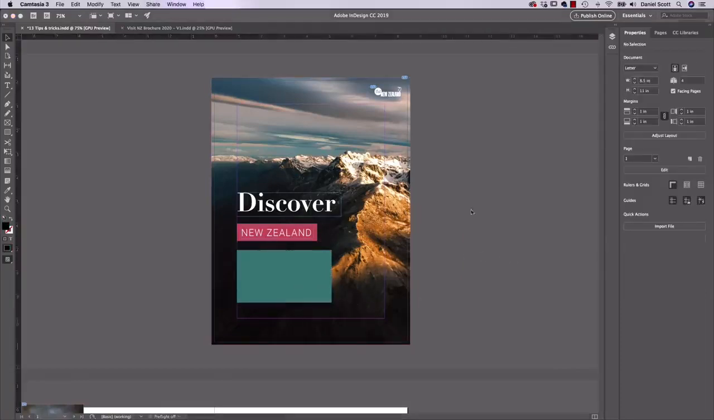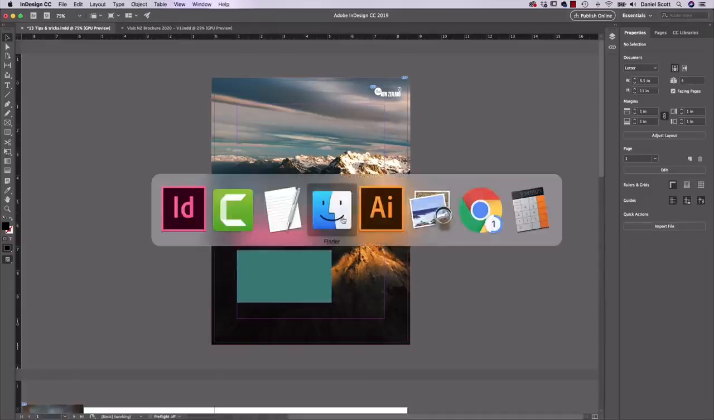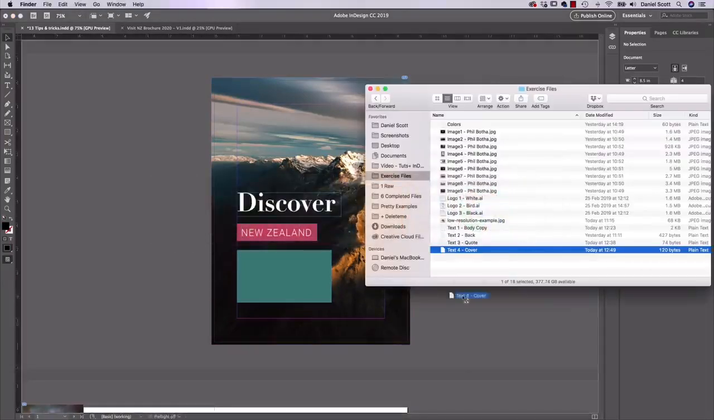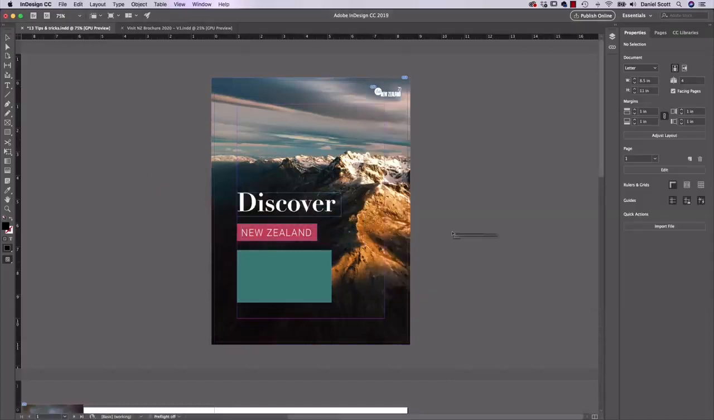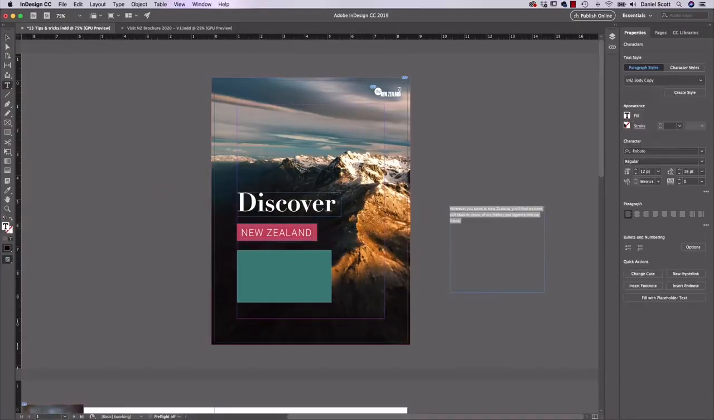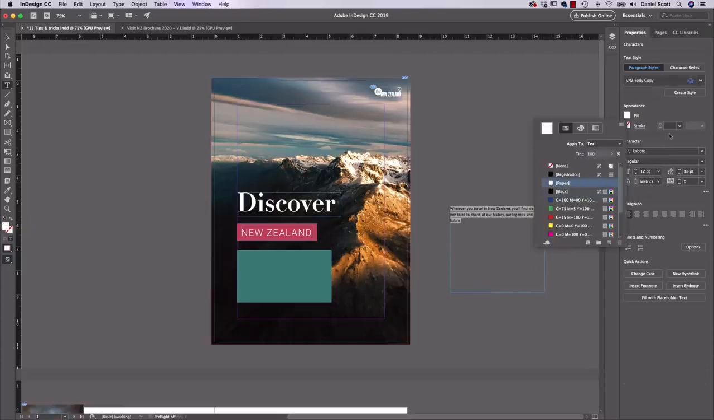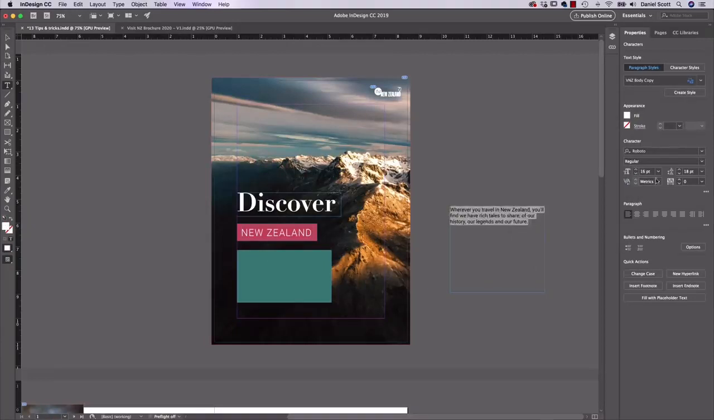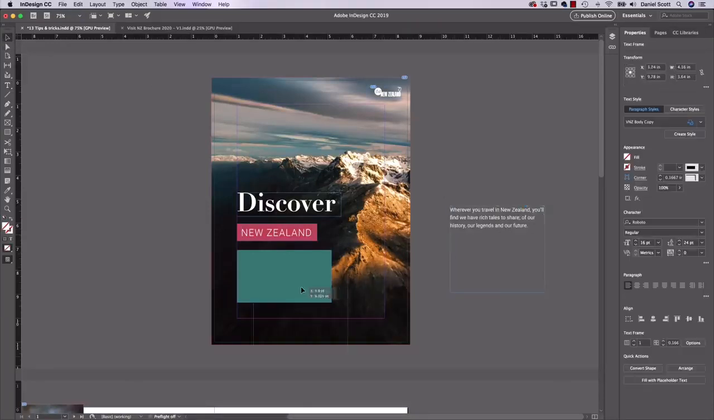I'm going to bring in the text. We could use the file import. I'm going to use my cheap way. So text for cover. Drag it out. I'm going to select it all. You're going to be white or paper. You're going to be 16. Leading's going to be about there. That works for me. Black arrow.